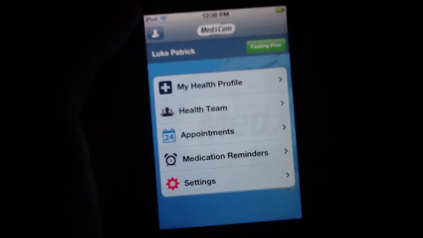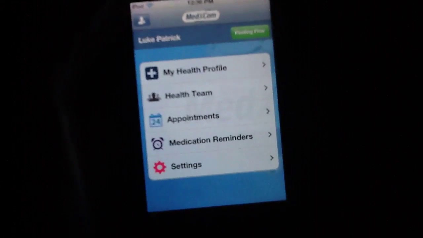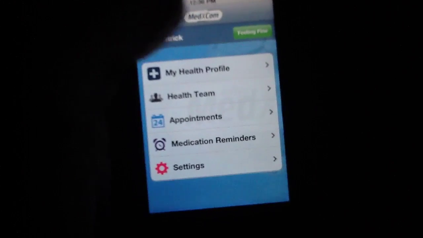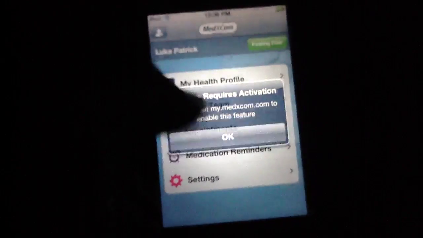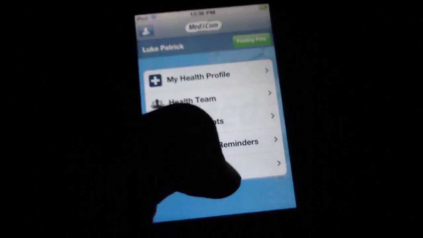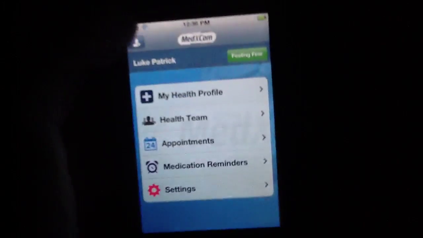So essentially you're compiling a gigantic health profile and history of your health, which is then automatically synced up with your practice, so they can go in at any point in time using their iPhones, find you, find out what's going on, and you're good to go. If you have any appointments, of course I'm not actually tied to any health teams, but if you have any appointments or medication reminders, they will be here. In terms of settings, not a lot going on, just some legal stuff, some feedback, and a debug log.